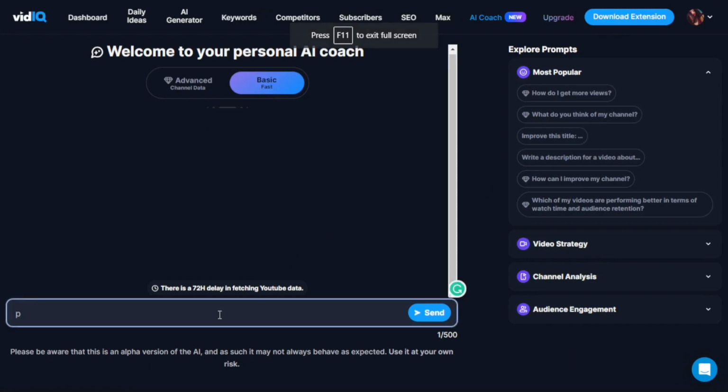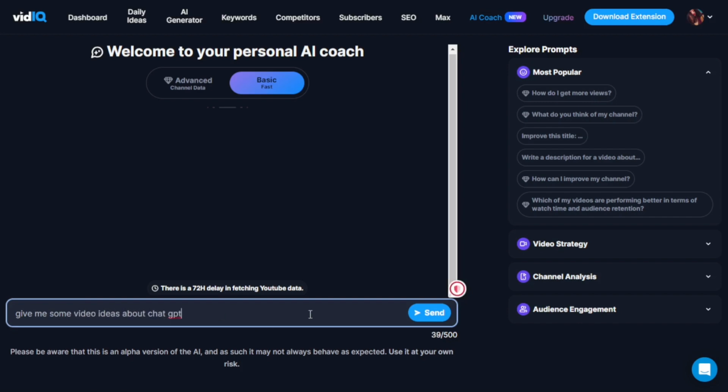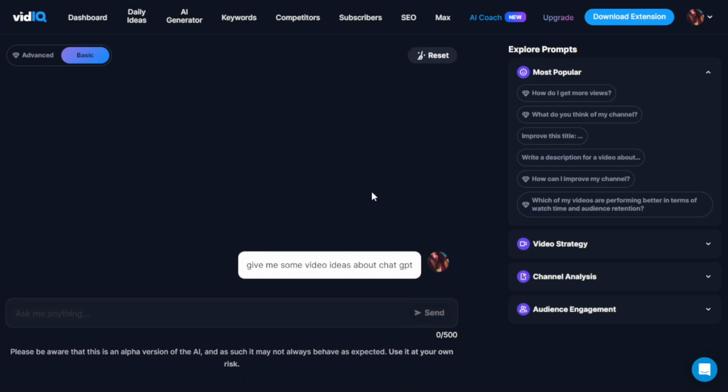After you log in to your vidIQ account, go to the AI Coach page and type in your command. The AI Coach will give you some ideas about content for the given keyword. You can then copy the generated title and idea and go back to the AI content generator to start generating new content.